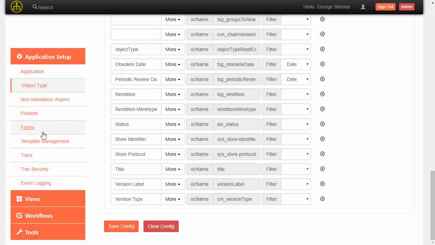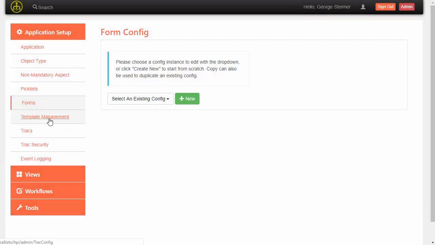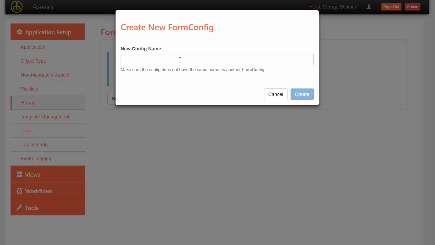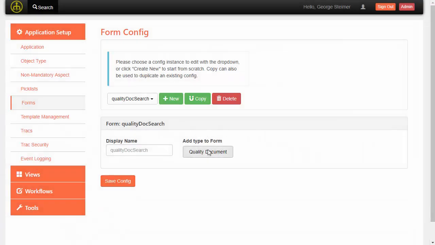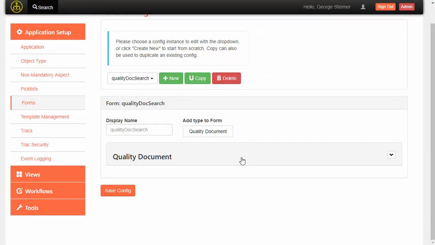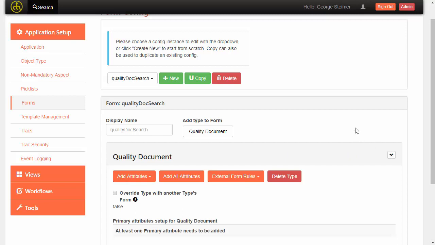So then I'm going to head over to the forms section and I'm going to go ahead and create my search form. So I don't have any forms in here, so I'll just add a new one. We'll call this quality doc search. Go ahead and create that form. And then now I'm going to set up the form for quality documents.